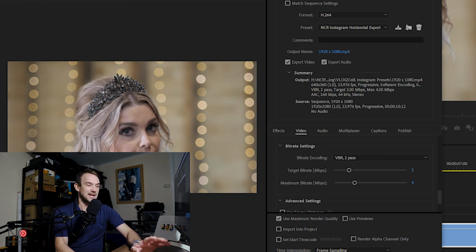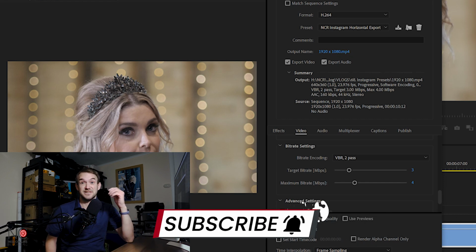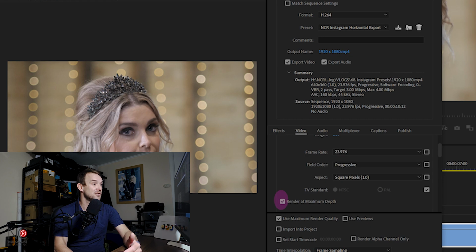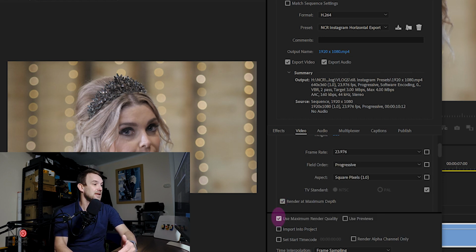So your bitrate settings, you're going to change that to 3 as your target and 4 as your maximum. Instagram videos usually play at around 3 megabytes per second. So 3 with a maximum of 4 will get you covered. Make sure the render at maximum depth icon is clicked on. Use maximum render quality is clicked on.